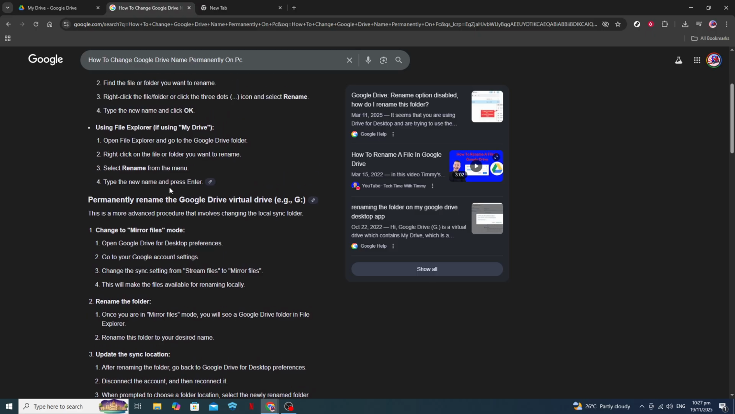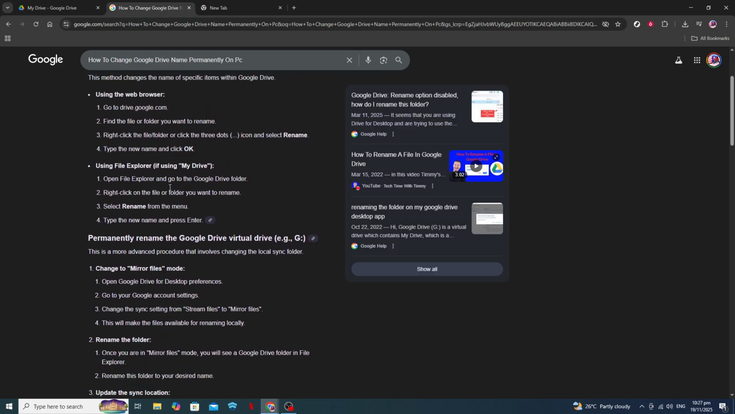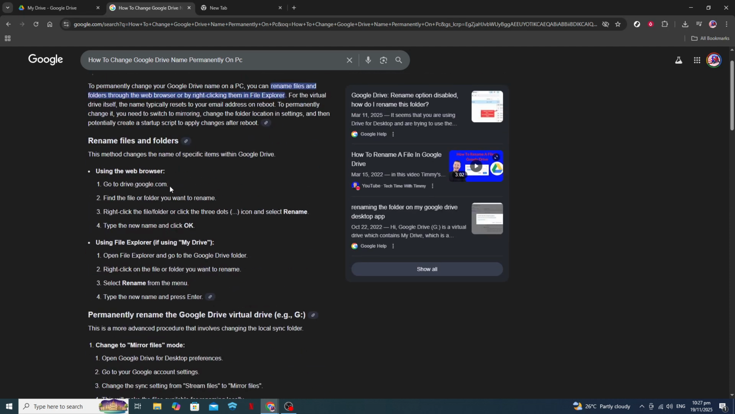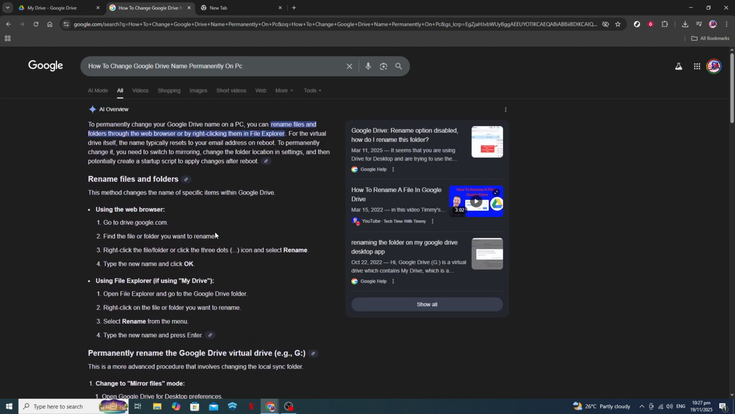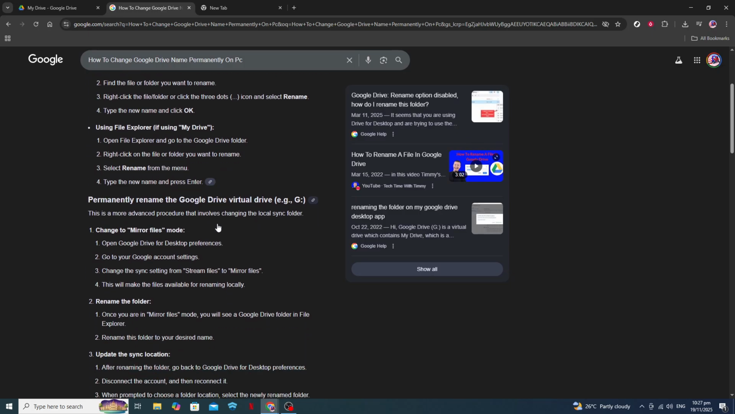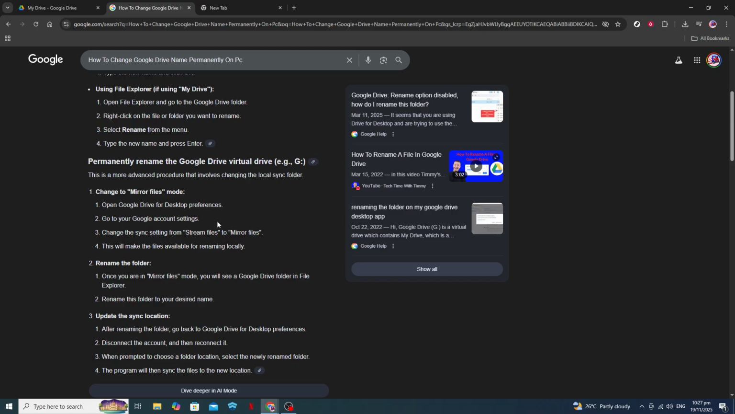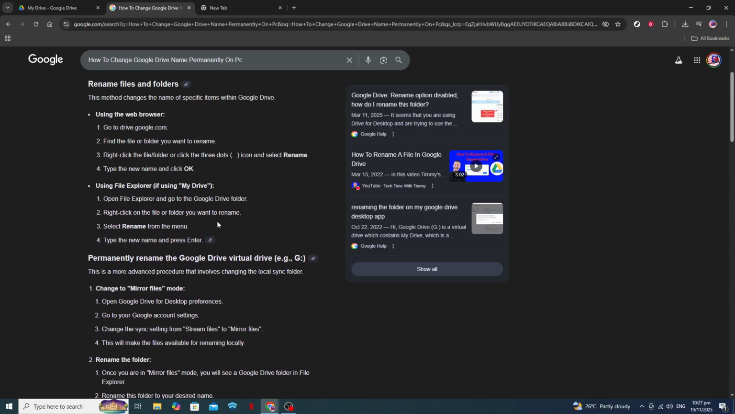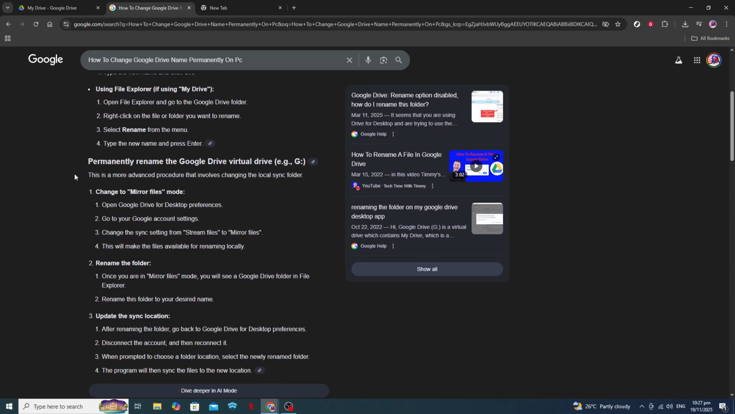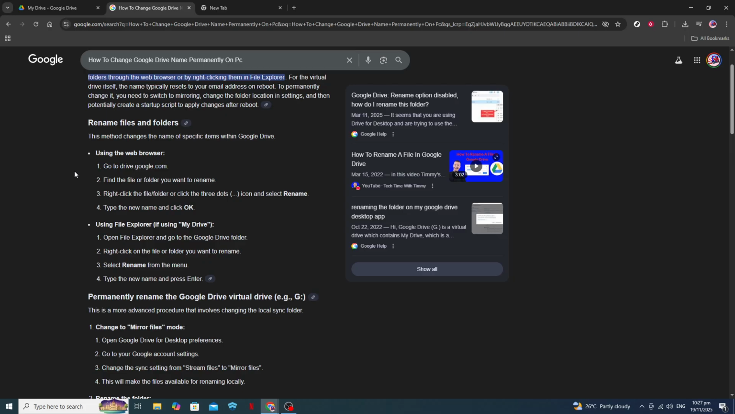On the search results page, you'll see a list of links. Typically, near the top, you may find an official Google support article or a trusted guide that explains the process step by step. Take a moment to look for results from Google's own help pages or other well-known tech support sites, because those are usually the most accurate and up-to-date. Click on the result that looks most relevant, ideally one that specifically mentions changing your Google Drive name.